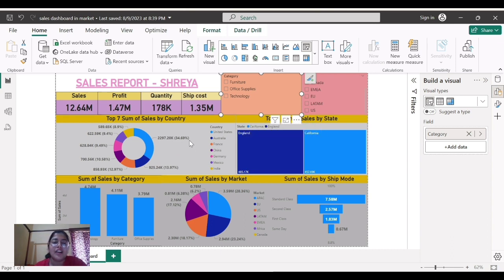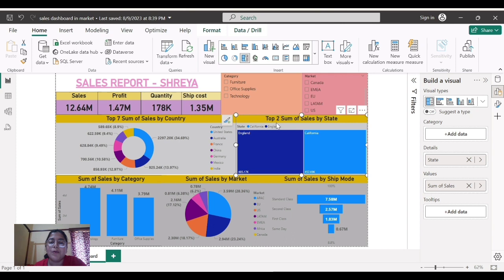The top 7 country sales are United States, Australia. Here the United States gives 8.9% of sales, and in the tree map we can see it is representing the top 2 sum of sales by state. Here we can see California has 457.69k of sales, and England has 485.17k.